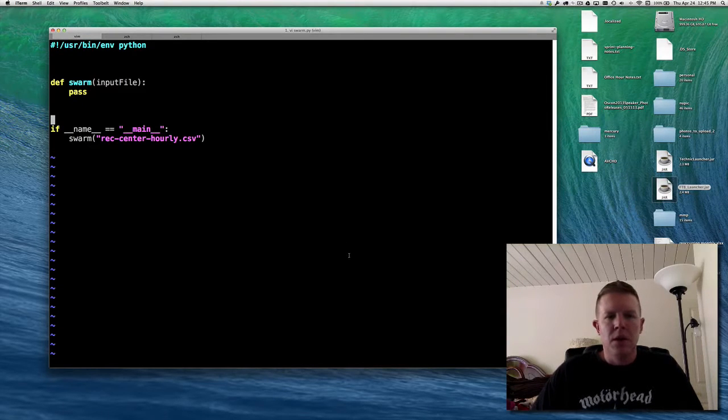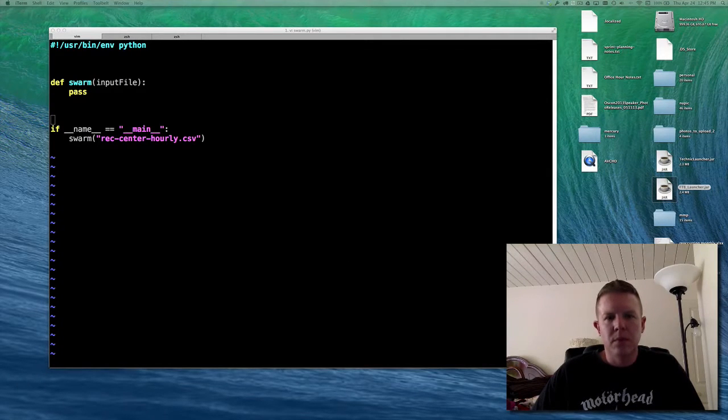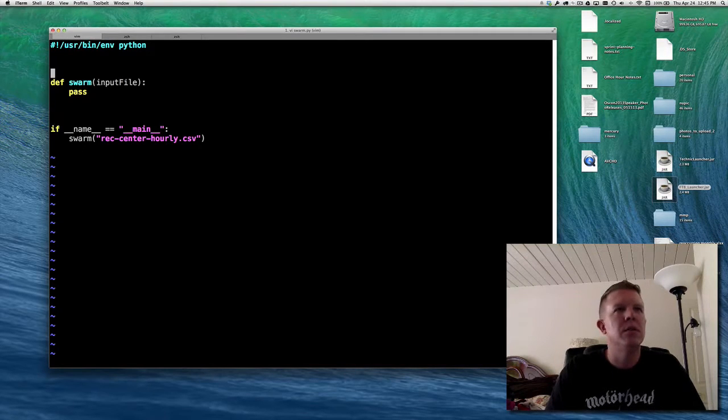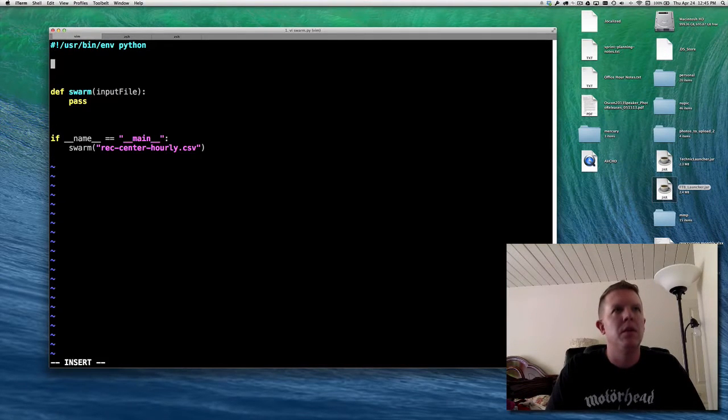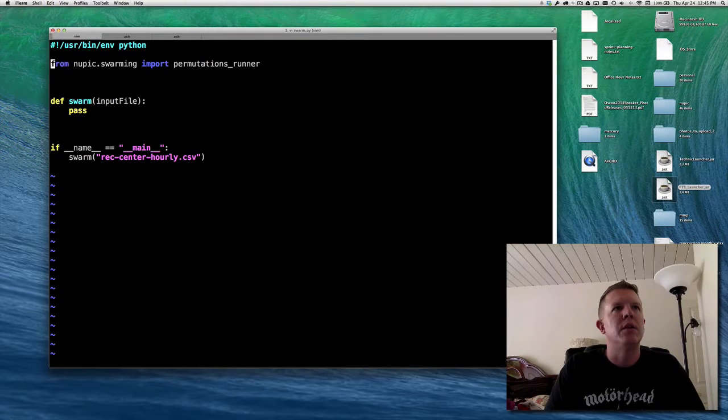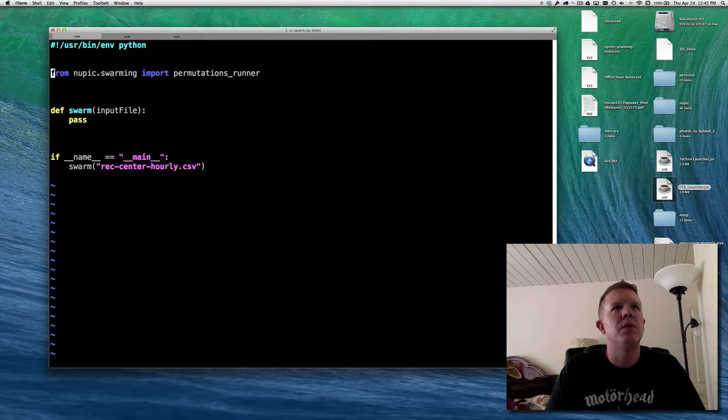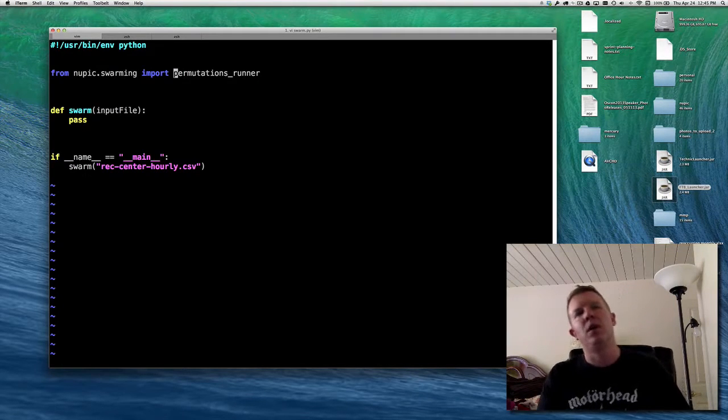Okay. So the first thing we want to do is we know there are these libraries, modules within NuPic that we're going to have to use. One of them is called the permutations runner. So here it is. From NuPic swarming, we're going to import something called the permutations runner. This is what has the function that will actually run the swarm.